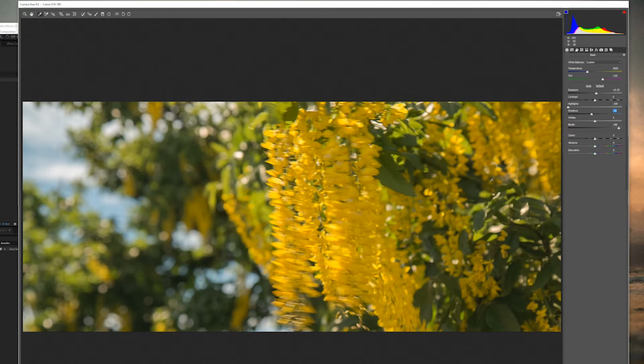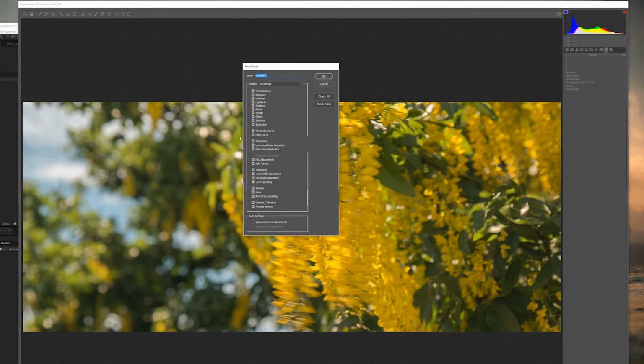Save it as this if you have a lot of similar images, a lot of similar footage. You can go here and create a preset. So yeah, I just called it something to say. Hello, flowers.